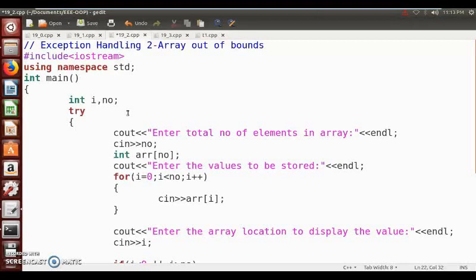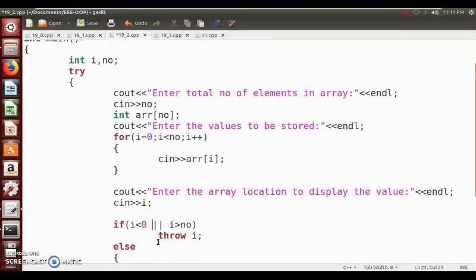Okay, let's start with a new program. The main objective of this program is to create an array and to enter values inside the array. Once the values are entered, we can request the user to give us a position so that, based on the position requested by the user, we can give him the value that is present inside that current position.